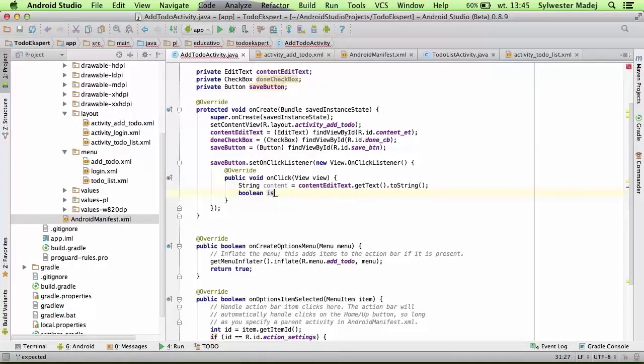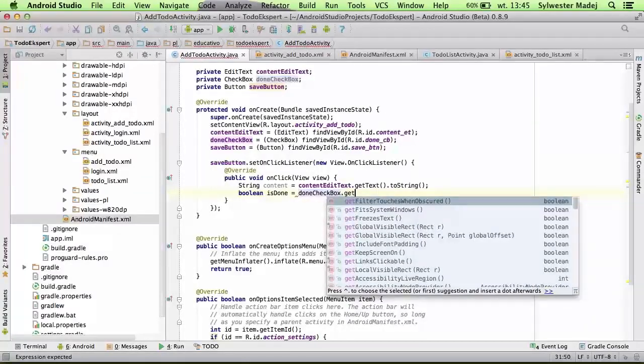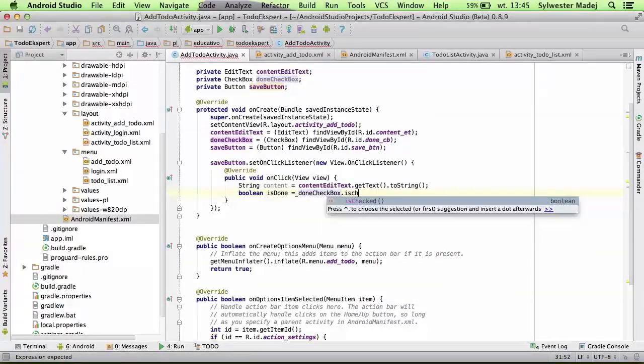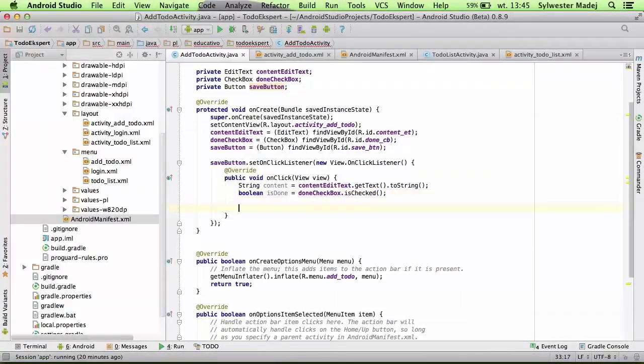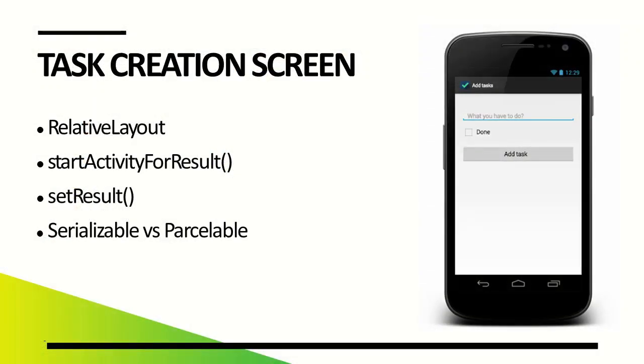We also set a flag which marks whether the task has been finished. We want to pass both pieces of information to the activity which it was called from. First, however, we have to correctly start the activity. To do so, we use the mechanism named Start Activity for Result.